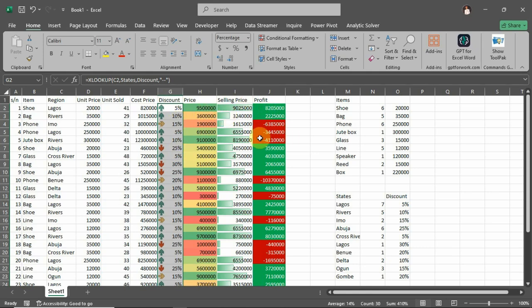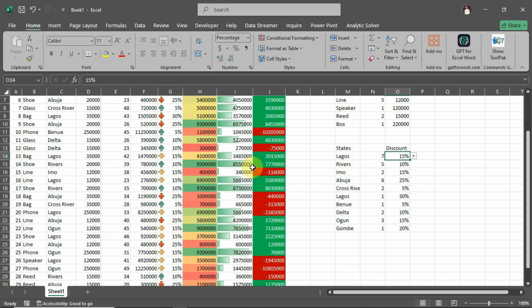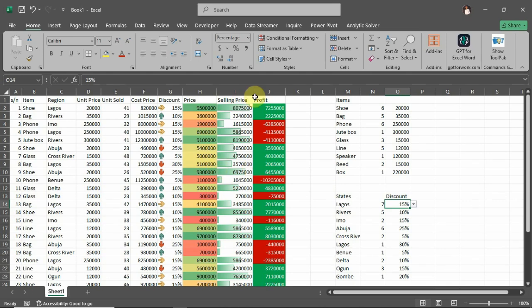So there are several things you can do with this. Now maybe if I want to change the percentages, I can change the percentage for Benway and then see how it affects the items for Benway. Lagos being a major distributor, if I increase it to 30% discount, does it have any effect, and so on and so forth. So you can easily use that to monitor your data and draw out some insights from that.